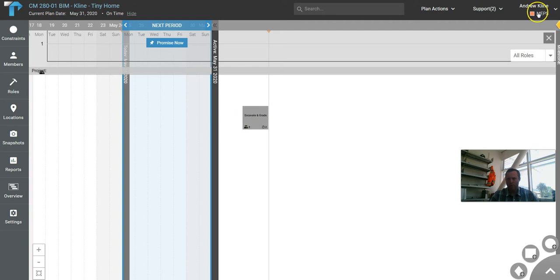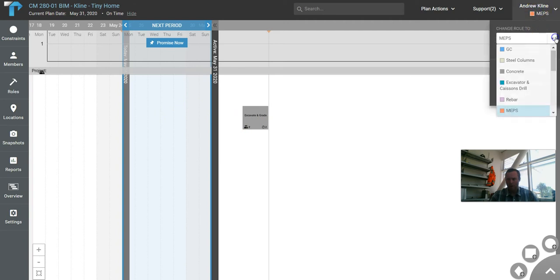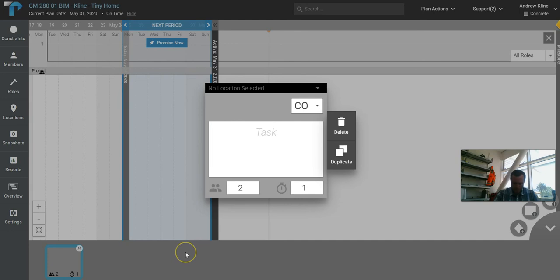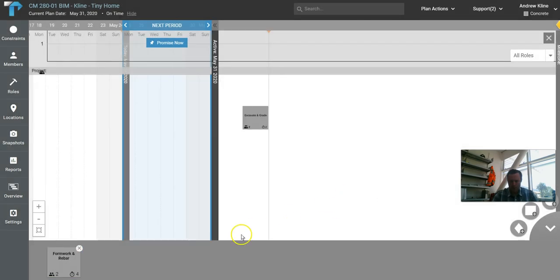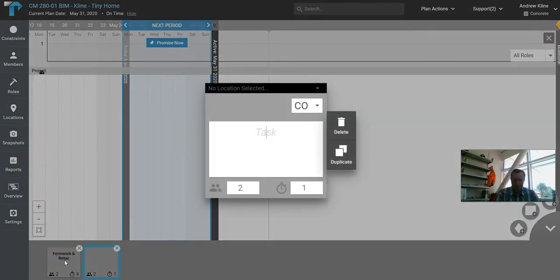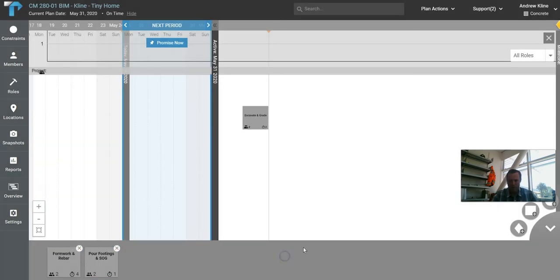And just a quick way, right next to your name up top, you can also adjust the trades here. So I'm just going to toggle back to concrete. So now when I click on my next one, it's formwork and rebar. So this is going to be 4 days. Okay. And then I've got another one for concrete. You can see I'm just leaving it down here right now. We've got pour footings and SOG, which is slab on grade. And that's just a 1 day activity.